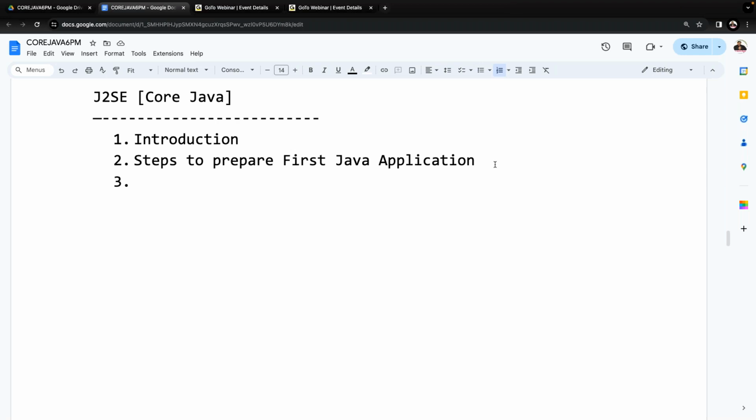Understand it clearly. After that, how to install editor, Java editor to write Java program? Definitely we require some editor. Not only editor, we are going to discuss about IDEs. IntelliJ IDEA, next one is Eclipse IDE. These IDEs we are going to use.